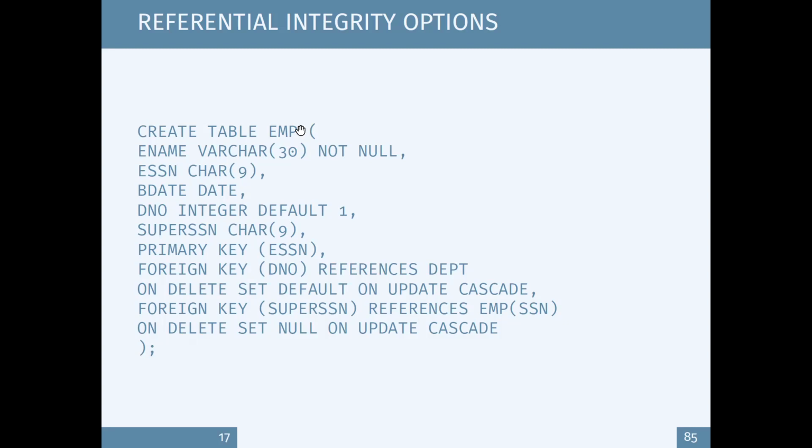It's again employee department. We have variable character. We have department value. Default we set to 1. We have supervisor social security number. We have 9 characters. Primary key is employee social security number.